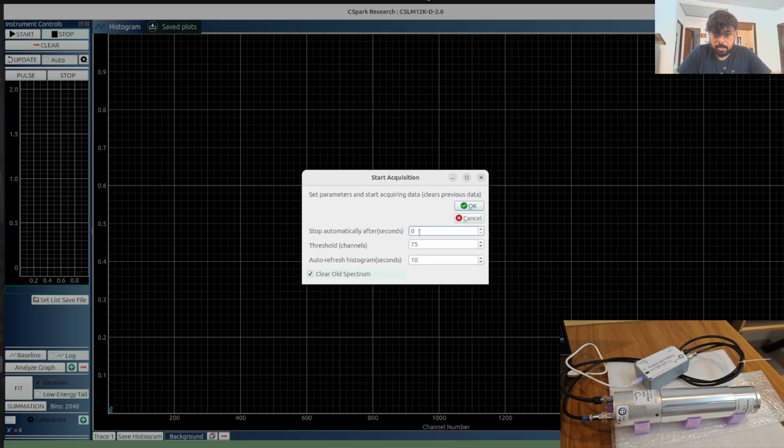If you set a number here, it will stop automatically. If you don't, then leave it at 0. It will just keep acquiring. The threshold is the noise threshold, the minimum channels that you want to reject from the bottom end. So let's remove 20 channels only. It's pretty low noise, so 20 channels.